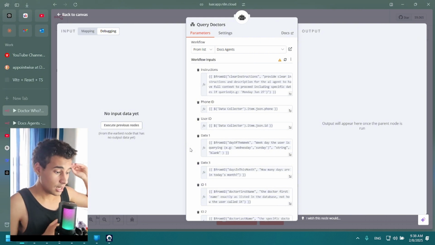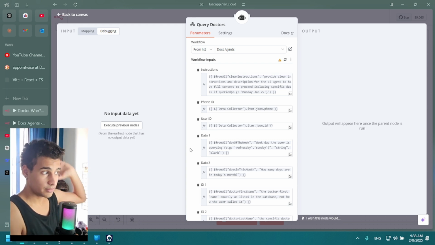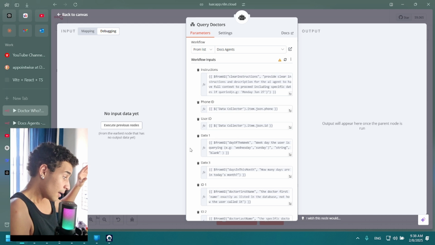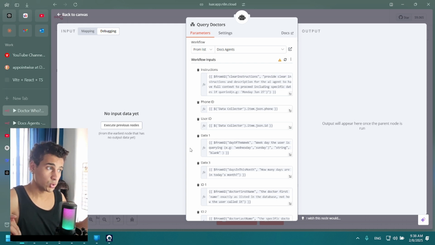I can ask, can you book an appointment for, I'd say, the 12th? And the AI is going to come here and say, oh, can you check the availability of the doctor on the 12th? But sometimes the AI won't have context of what day of the week is the 12th, because I didn't ask it to check it.